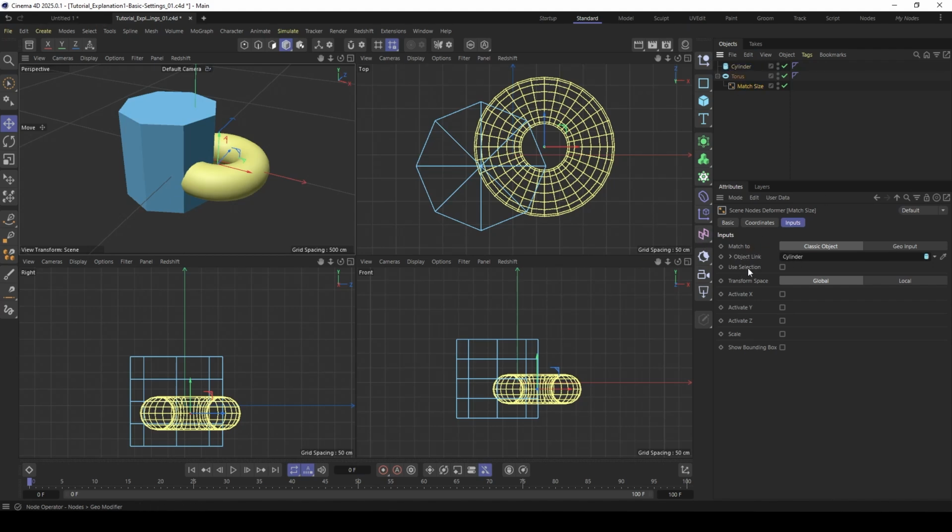And then we have here Selection. We can also match to a selection of our linked object, but this I will explain in the next chapter. And then also the Transform Space is Global and Local. We work now here in the Global. I will also explain this setting in the next chapter.